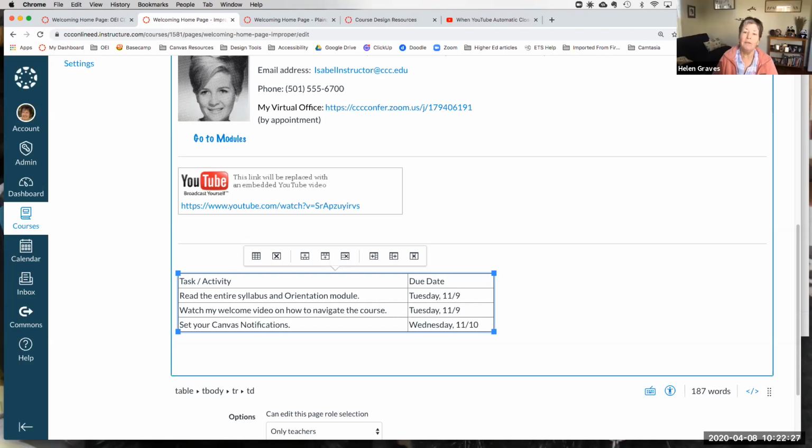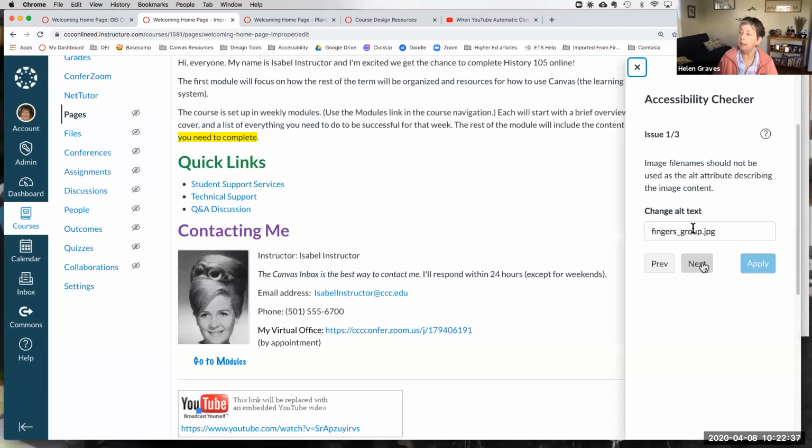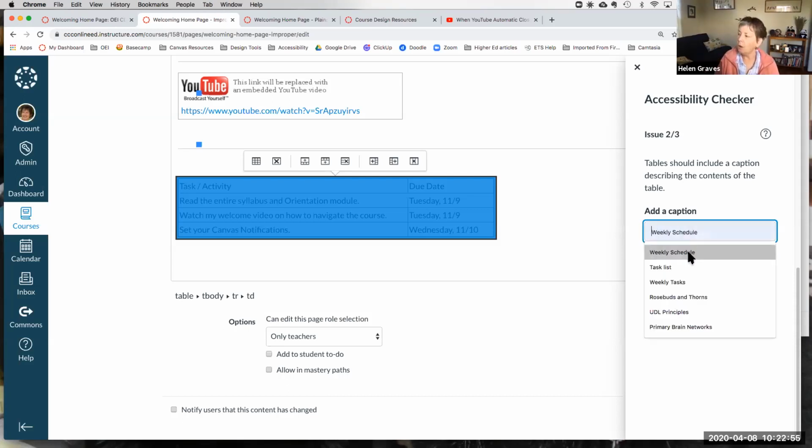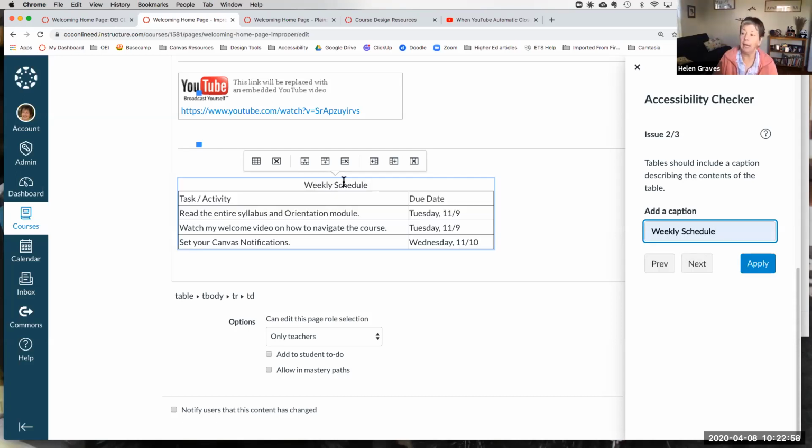Again, Canvas is excellent at helping with tables. So if I click the little man and I skip my alt text, he's going to jump to the table and tell me, oh, your table should have, first off, a caption. Basically, that's a title. It's just a little summary telling the student, here's what this table is about. Even before you get into the data of it, this is a description of what the table content is about. So I'm going to just call it weekly schedule, and it puts it there for you. You don't even have to mess with the code. And then I'm going to click apply.